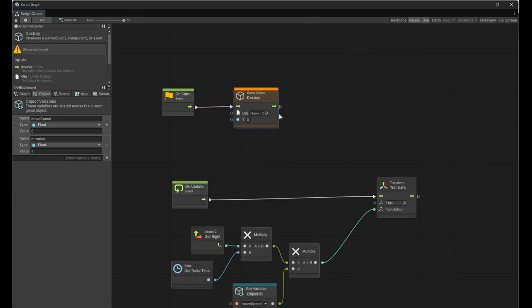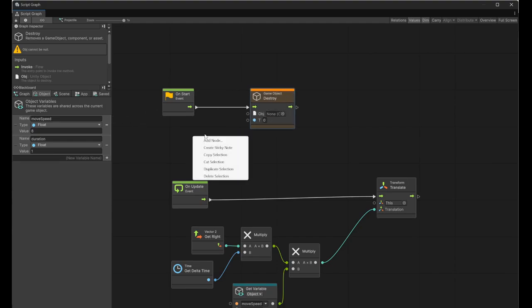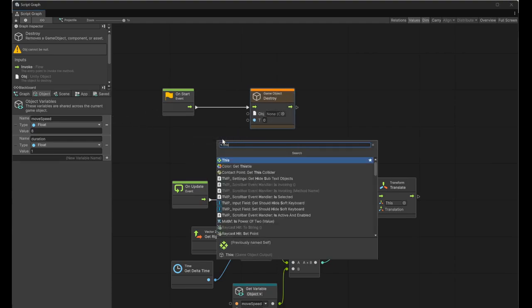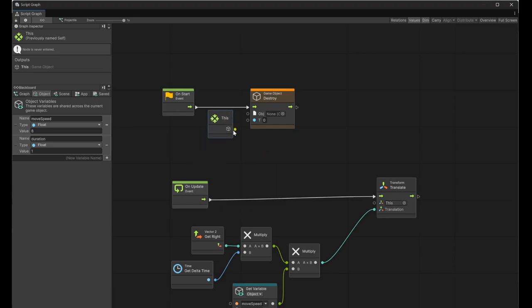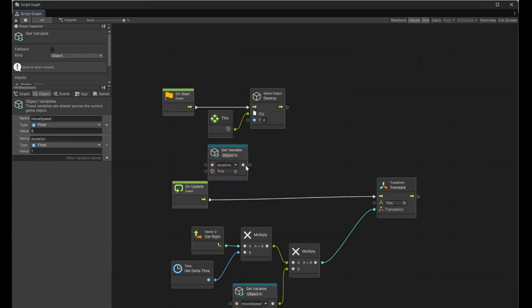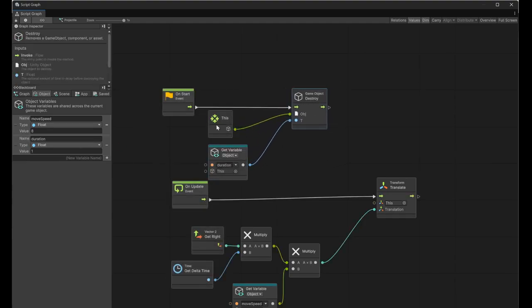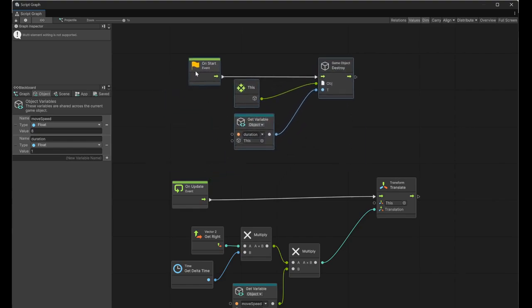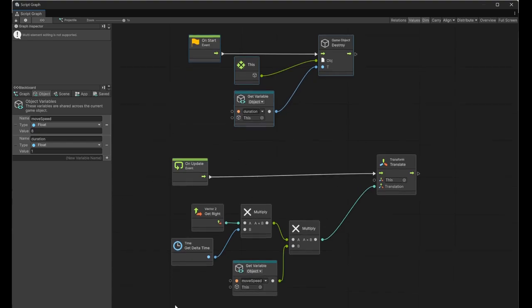Okay, so this object right here is the object that we want to destroy, and right now it's not destroying any object. So the object that we wanted to destroy is this. And then this field right here is how long we want it to wait. We're going to wait for duration. We'll just drop that in right there. So now this, I'm going to spread this out just a little bit so I can see. This is going to allow us to wait for a certain amount of seconds before we destroy.